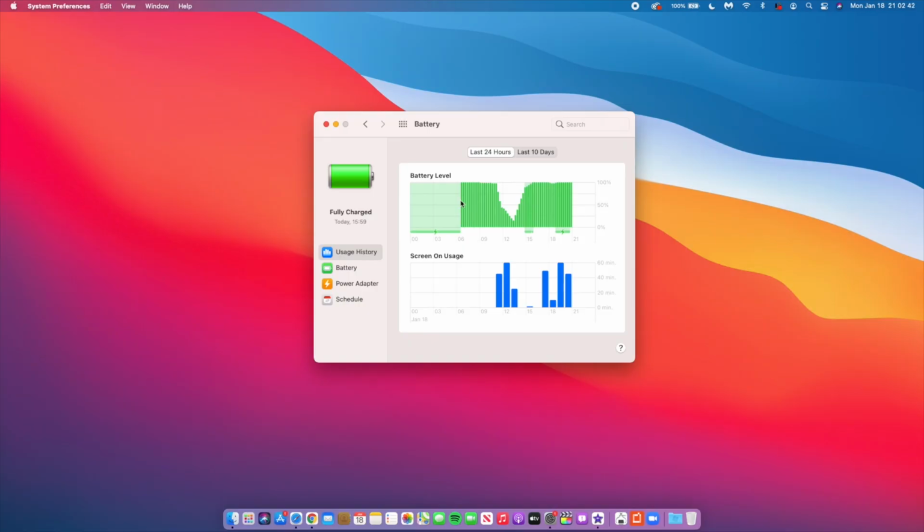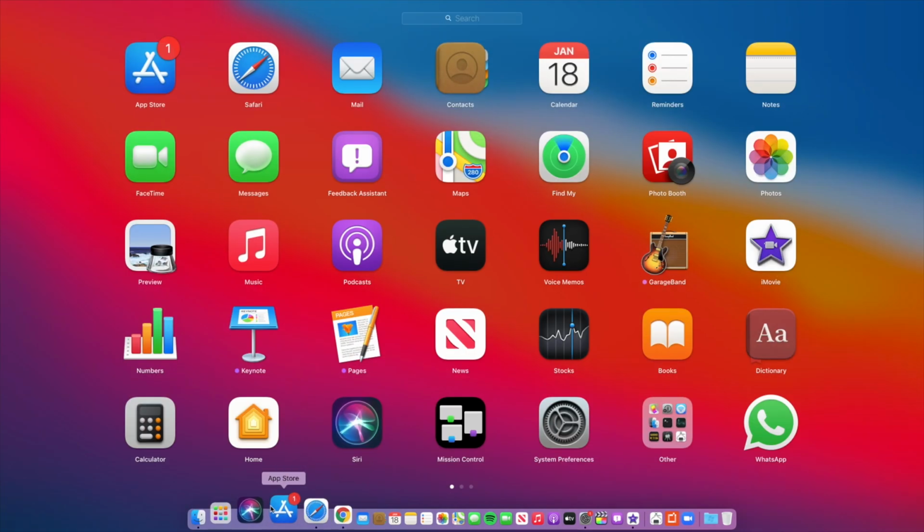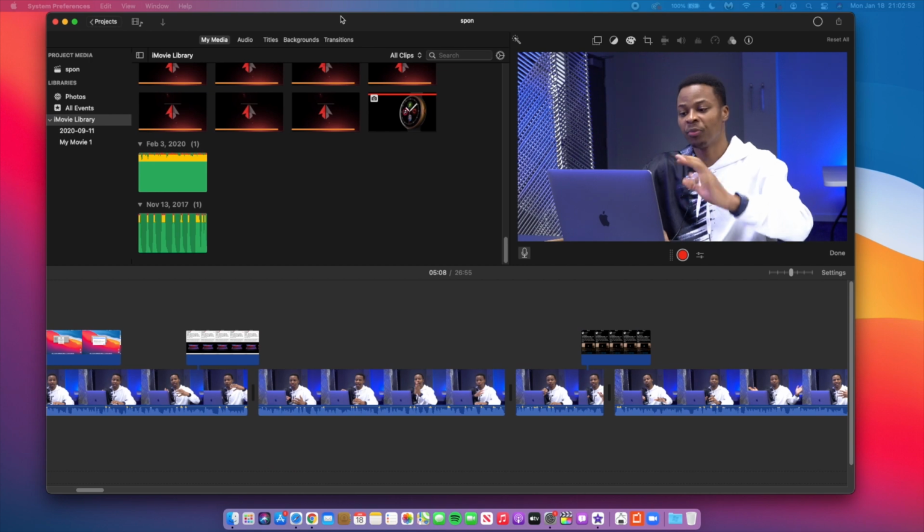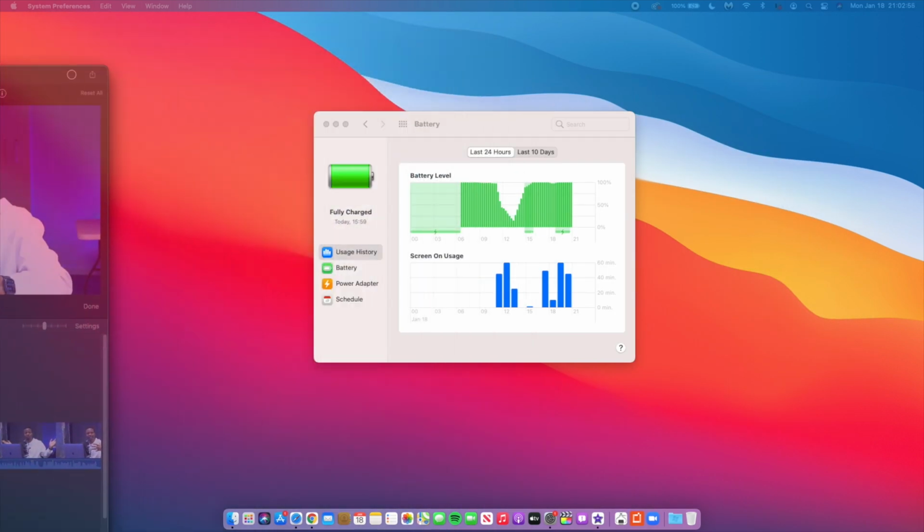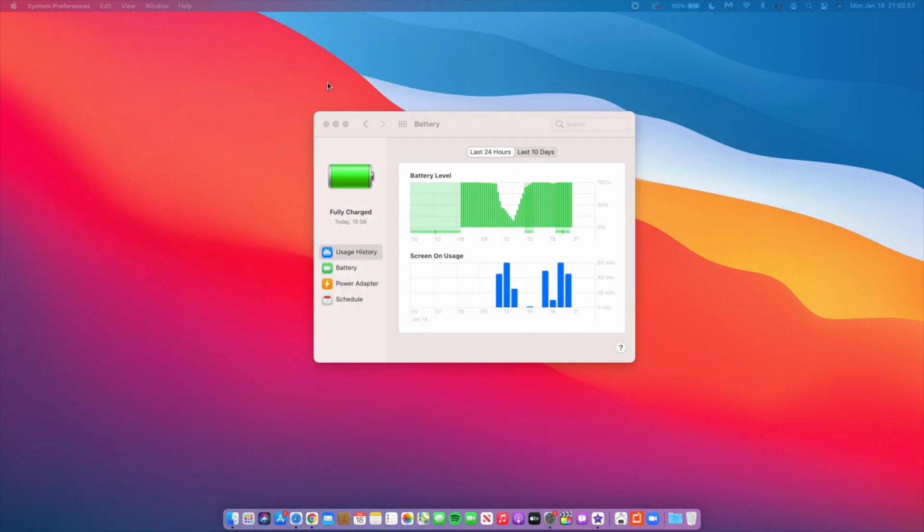Whenever I try to use this to edit or do some video production here, it sort of doesn't hold and isn't fair or a good representation of how the battery is performing. So the V that you see here is basically like a normal usage. It's not like video editing or so on.